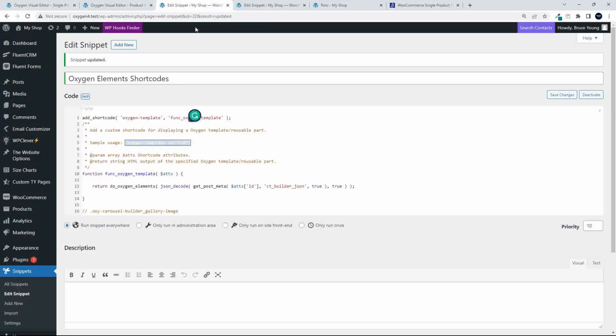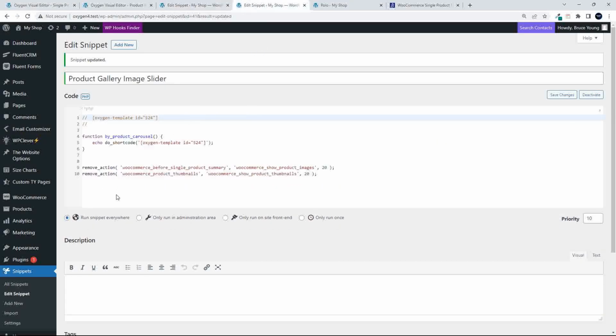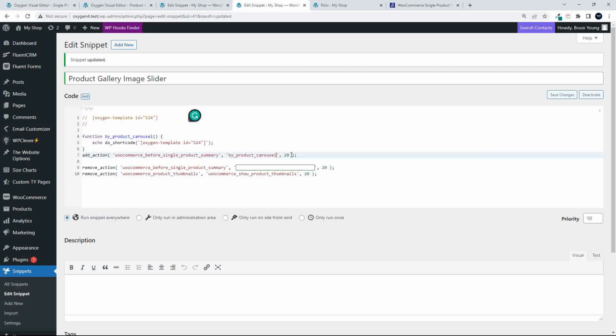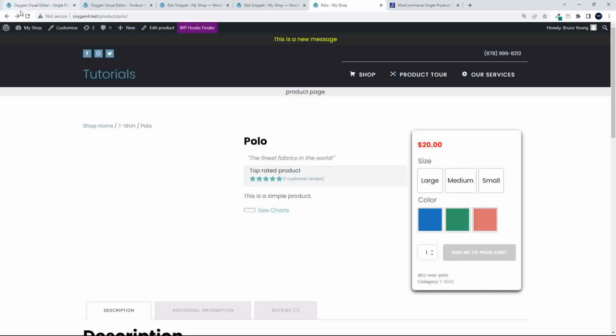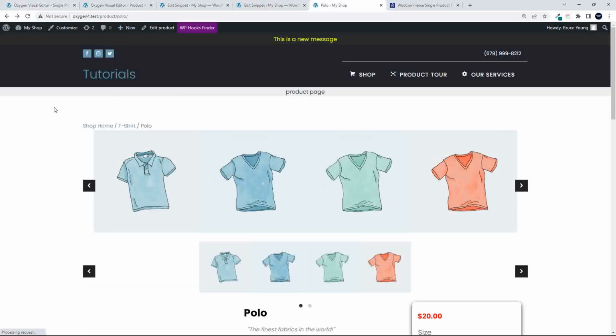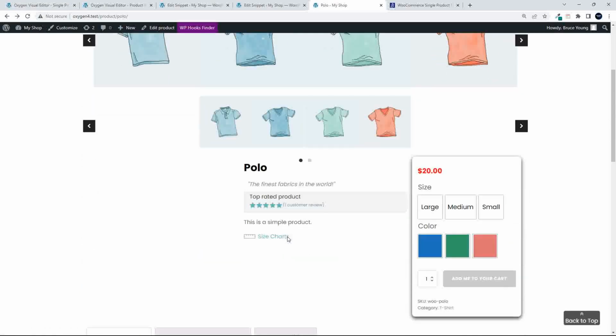Right, so now what I'm going to do is make an update here and output the carousel. And I'm going to do that here in place of that. So what we're going to do now is add the action back. And when we add it back, I'm going to do it for the product carousel. And then I'm going to save the changes. Okay. And then I'm going to refresh. And then what you're going to see is that your carousel's there, but it's really in the wrong place.